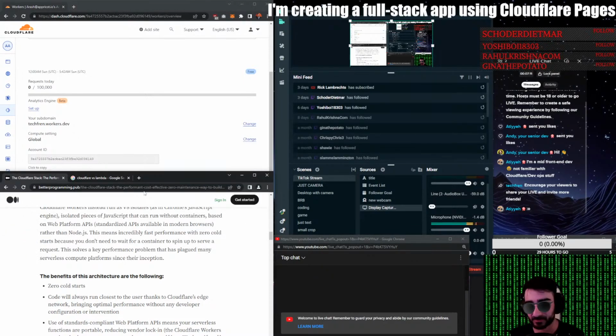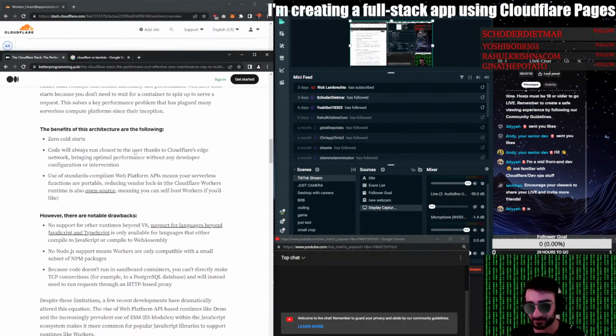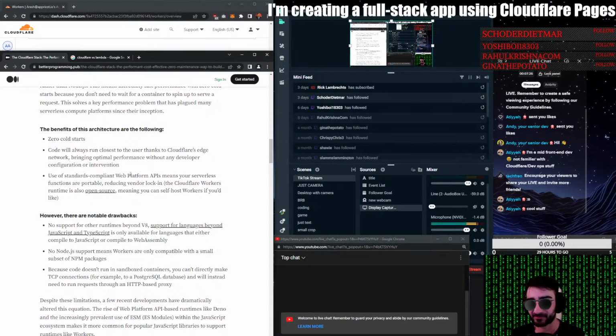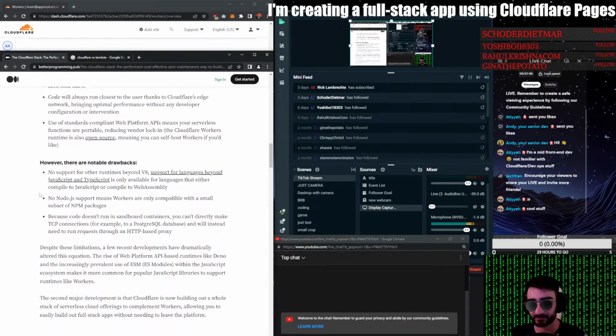Yeah, I do also want to go through this article as well. So look at some of the drawbacks of Cloudflare Workers. Oh, this third one, sorry, I missed this point. This is one of the benefits. The use of standards-compliant web platform APIs means your serverless functions are portable, reducing vendor lock-in. The Cloudflare Workers runtime is also open source, meaning you can self-host workers if you'd like. That's cool. That's really cool.